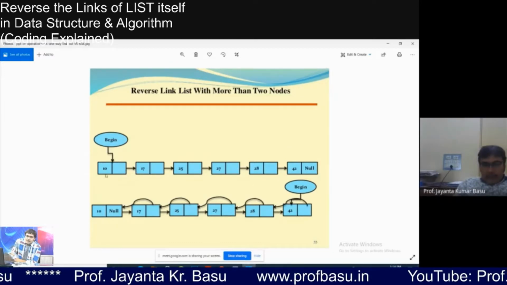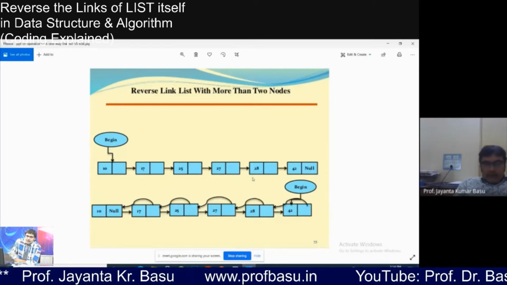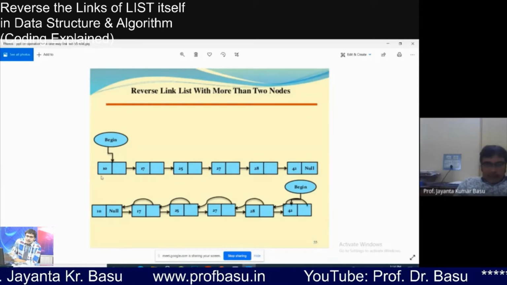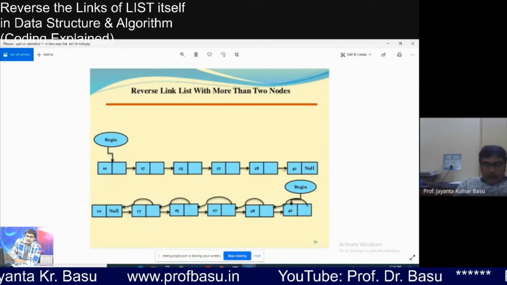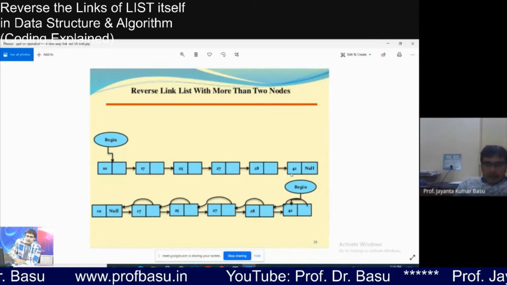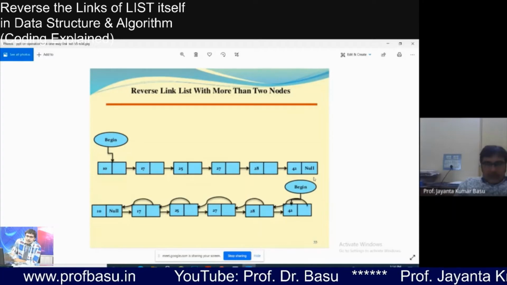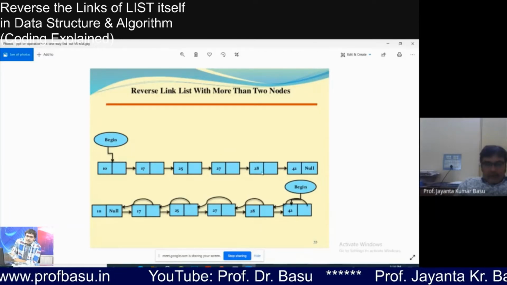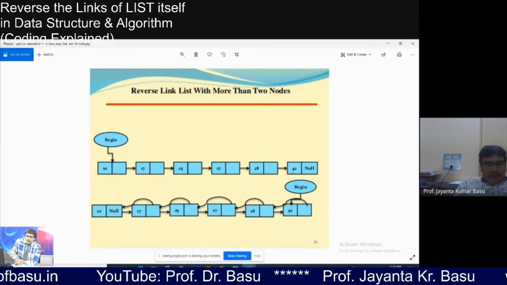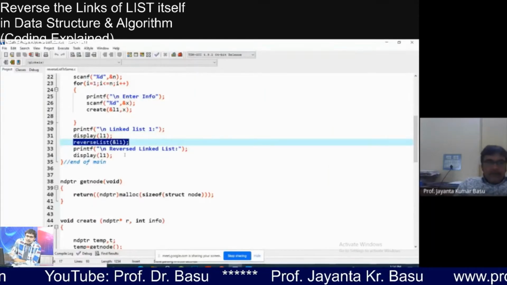So if you consider that the address of this node is 100, this is 200, 300, 400, 500, 600. So right now the address of the first node is 100. After we make it reversed, then the address of the root or this first node will be what? 600, isn't it? Means that begin will hold the 600. It will be just the opposite, the reverse direction. So I have to send the address of the root. Address of the root. So you have sent the address of the root.